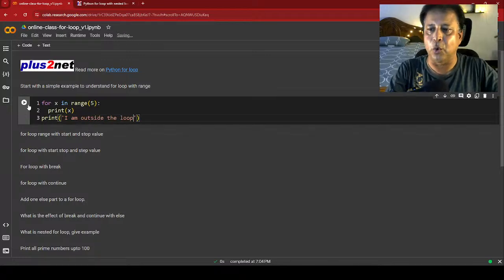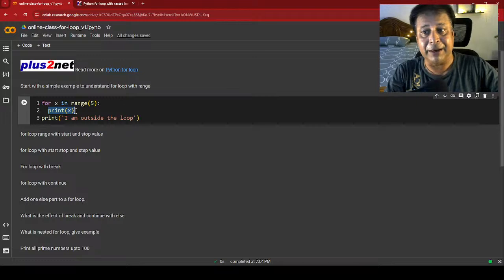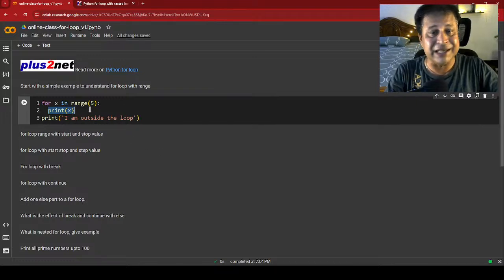To understand the code block, this line 2 is inside the loop, so this will run repeatedly. I can add one more line also, but line 3 is outside the loop. Once the loop is finished executing, then the third line will be printed. Let's just run this and see.